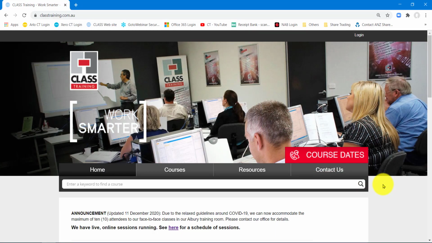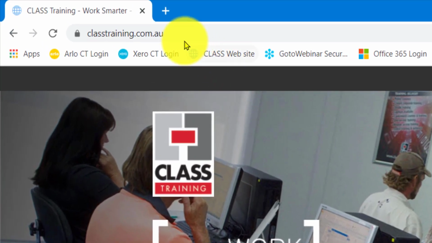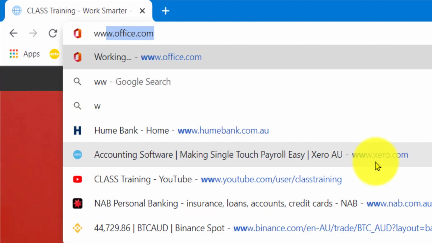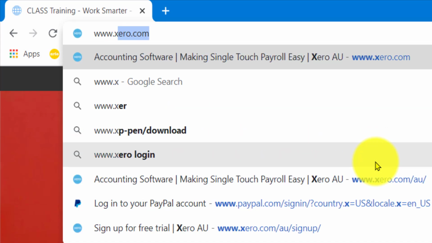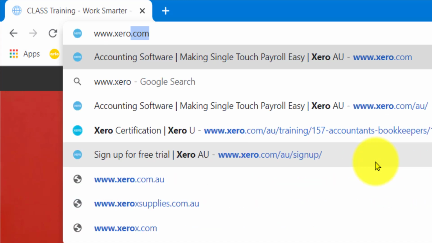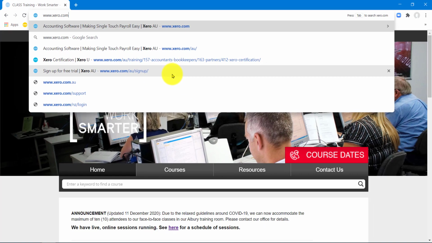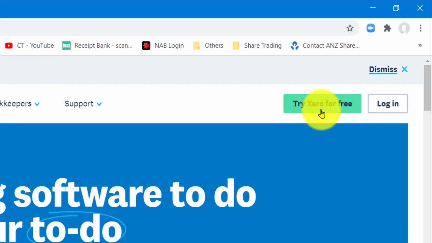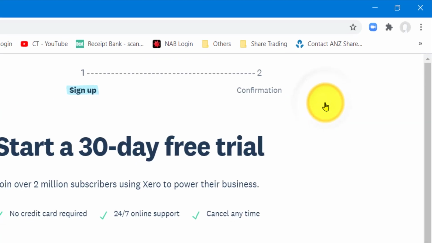Now, all you do first is just start up your browser, so Microsoft Edge or Google Chrome, whatever it might be, and you click up in the address section here and type in the Xero address, which is www.xero.com, with an X. Just like that, press enter. And there's the main screen that comes in. Top right hand corner, the green button here says try Xero for free. Oh yes, I'll do that, thank you. So we click on that.